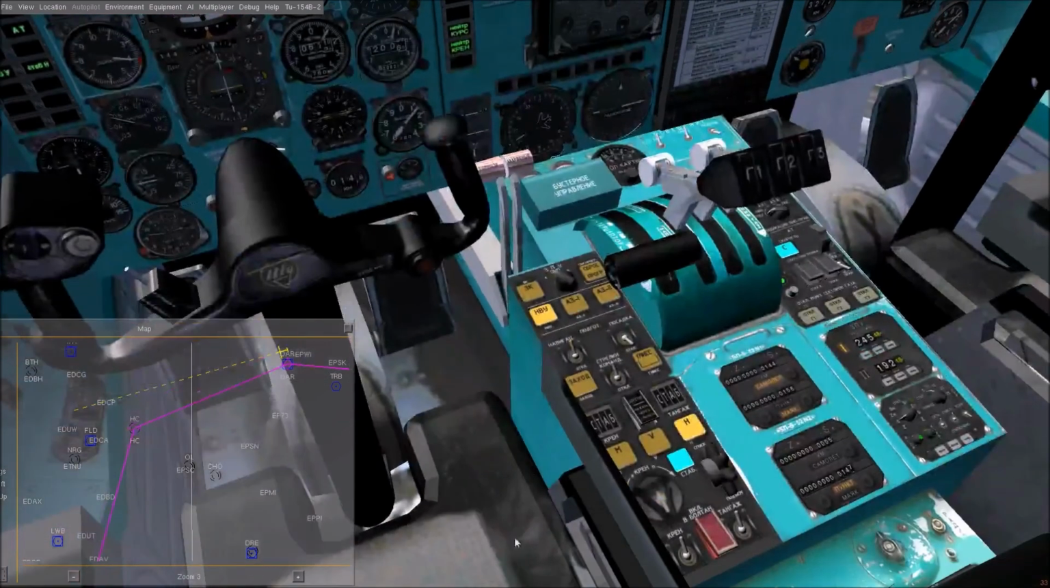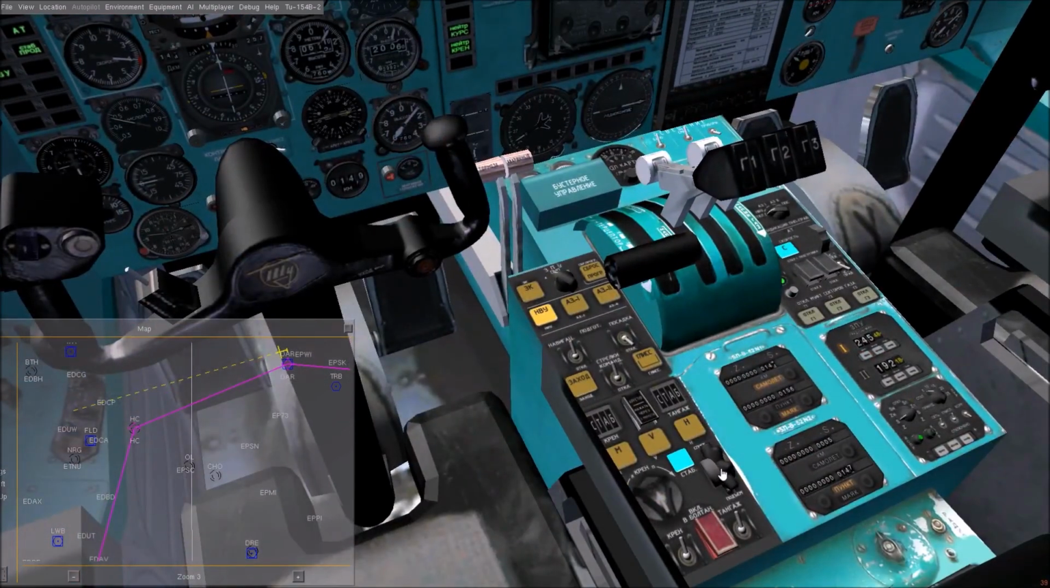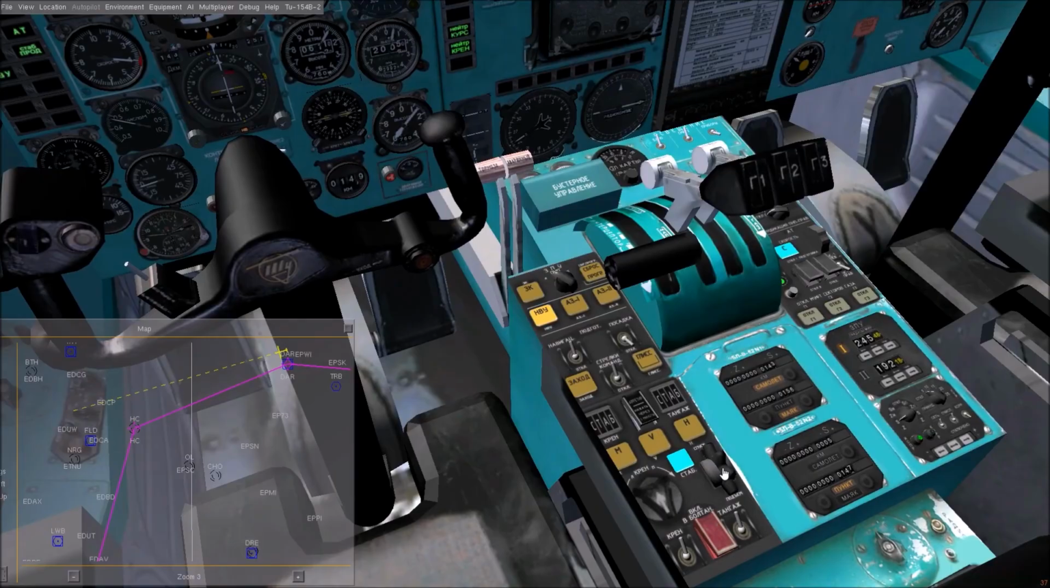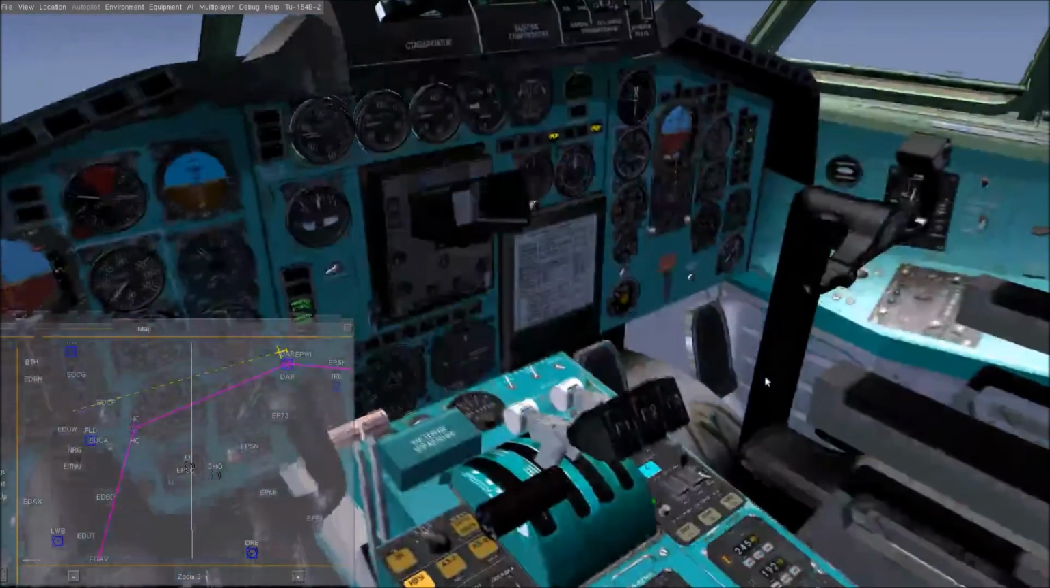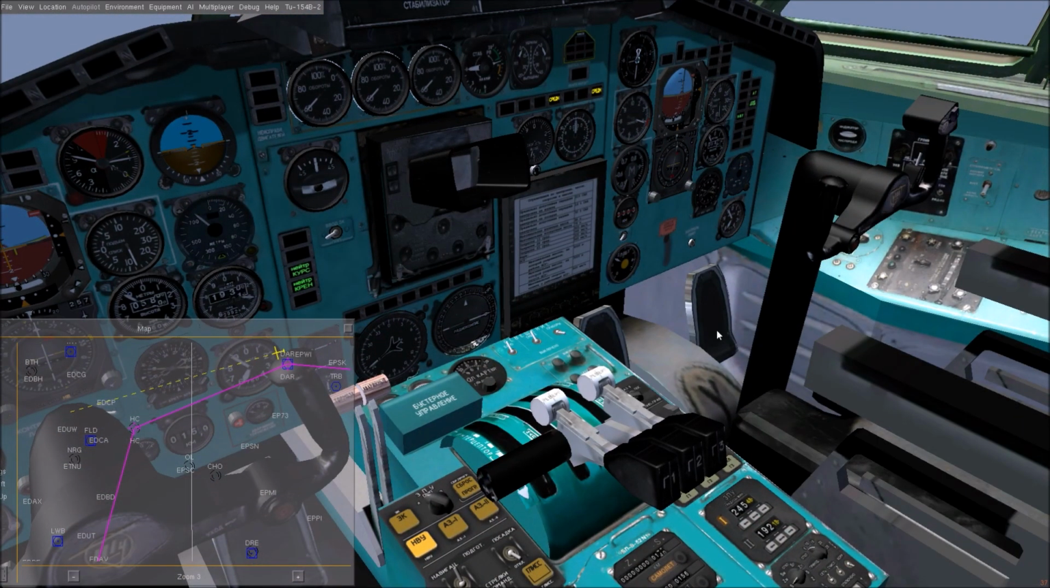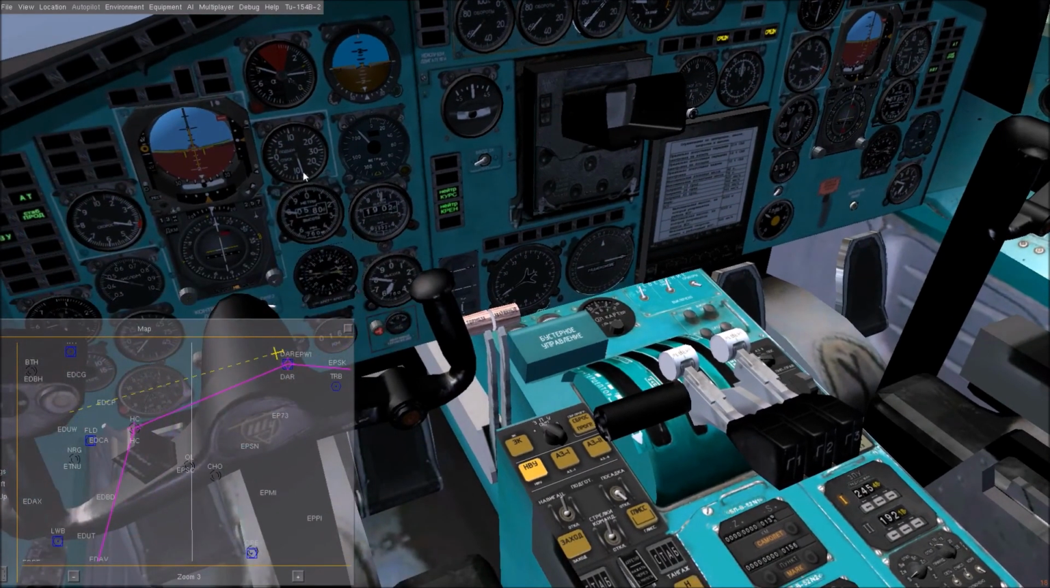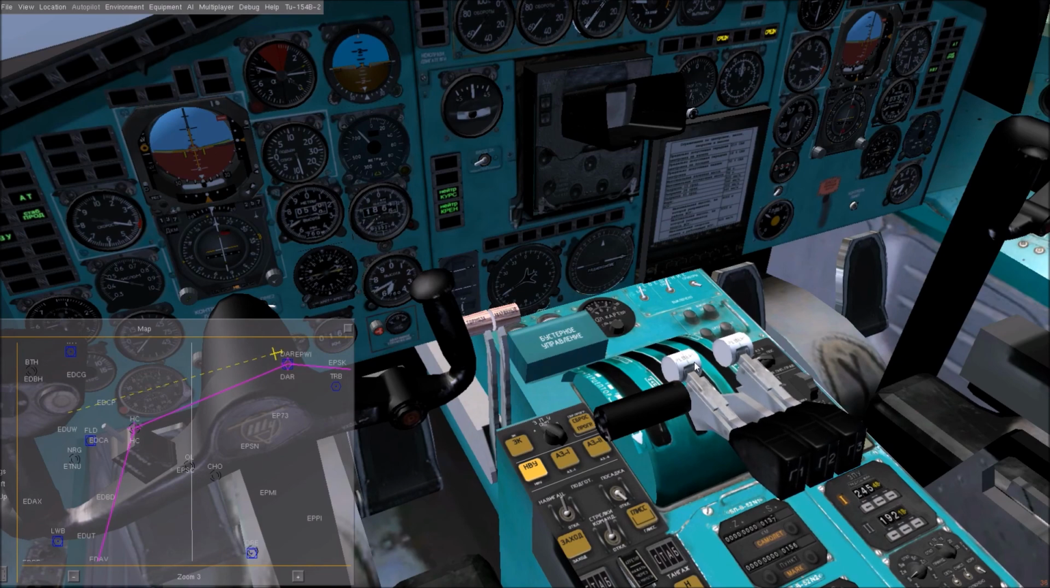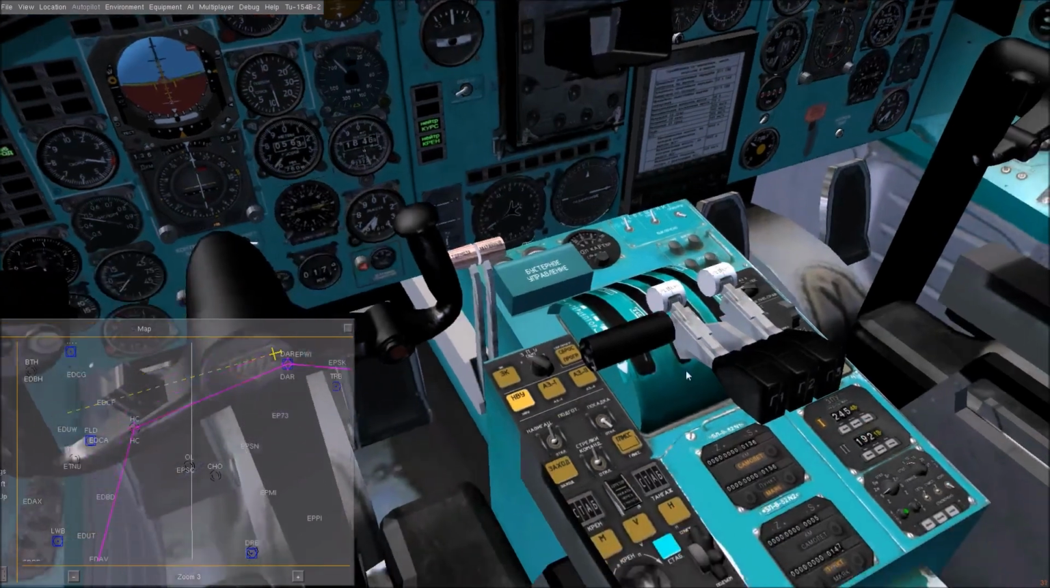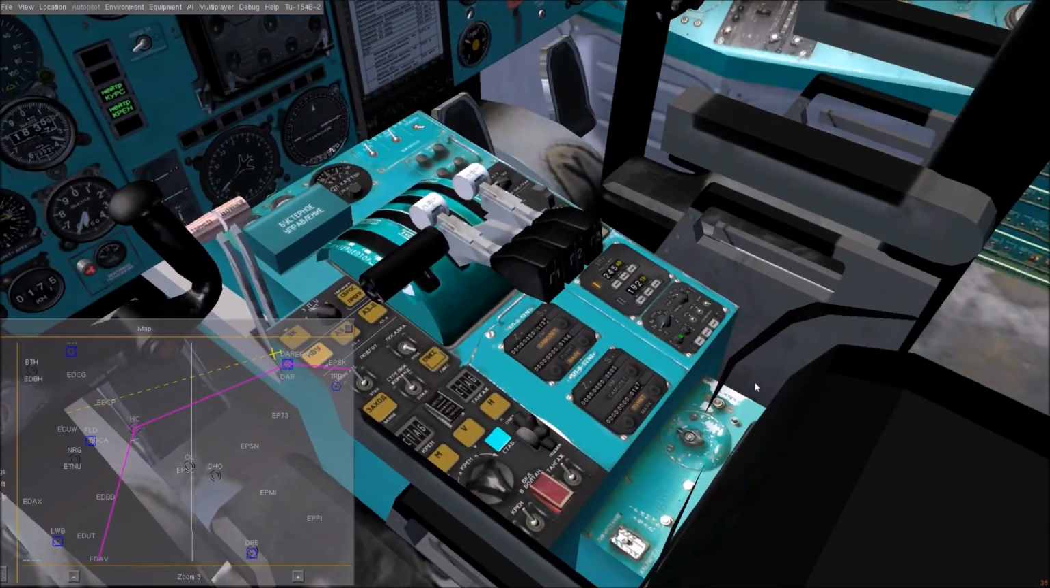Okay. Let's pitch down the nose. So now we are descending. The sink rate is around 10. That's okay. Not too hard. Yeah, and this is about it.